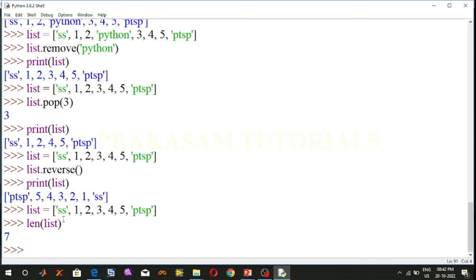So now in this given list, how many elements are there? 1, 2, 3, 4, 5, 6, 7. Seven elements. So the length of the given list is 7.